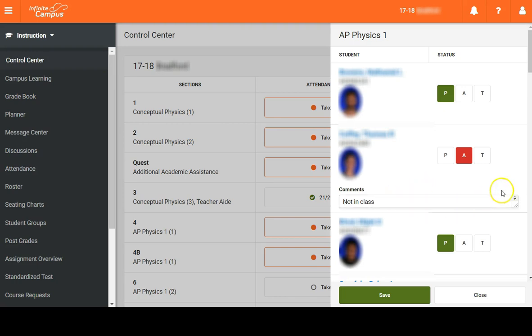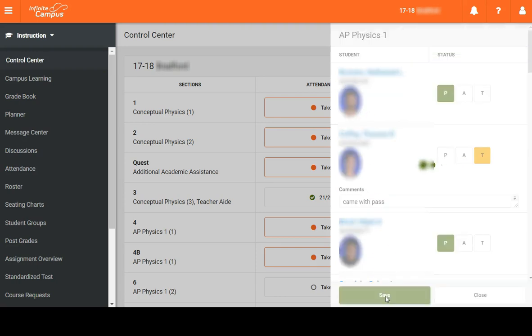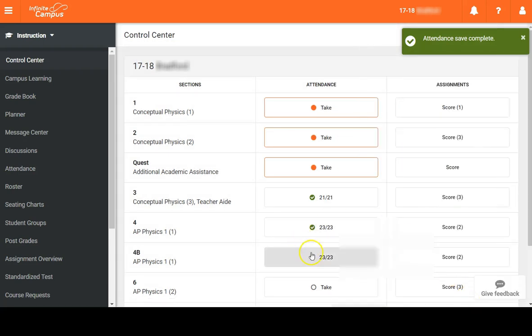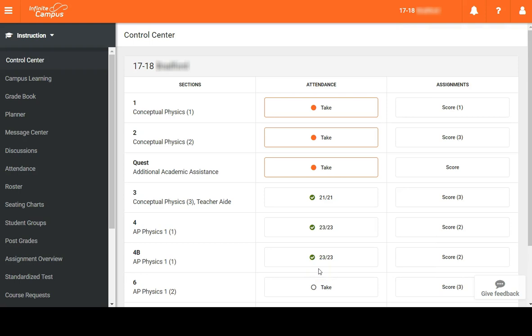If that student ends up arriving, then we can hit the tardy and correct our comments. Then as you go through all the students that have arrived in class that day, hit save. If you need to make changes, you can go back into the attendance to make those changes.